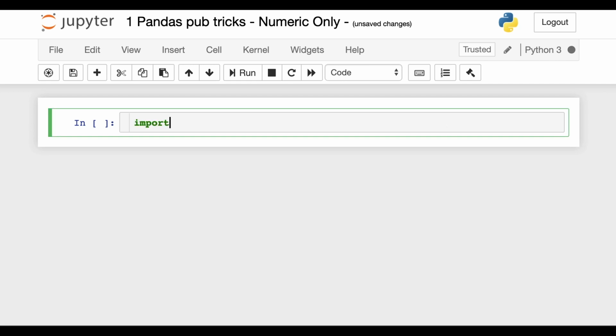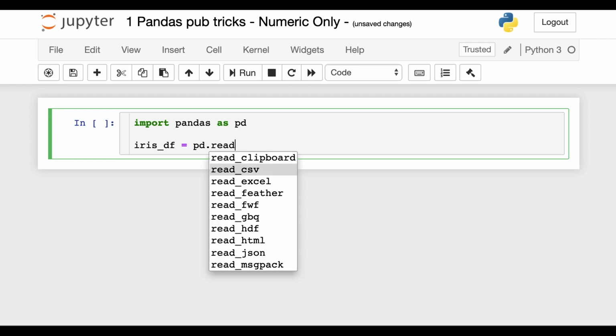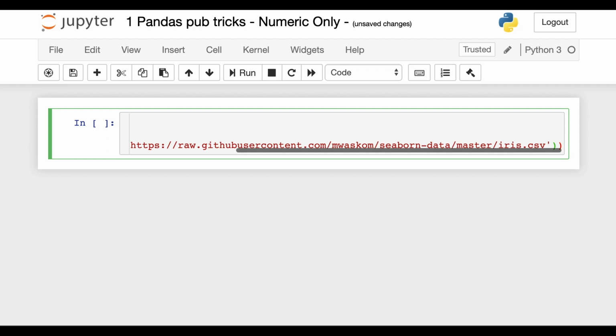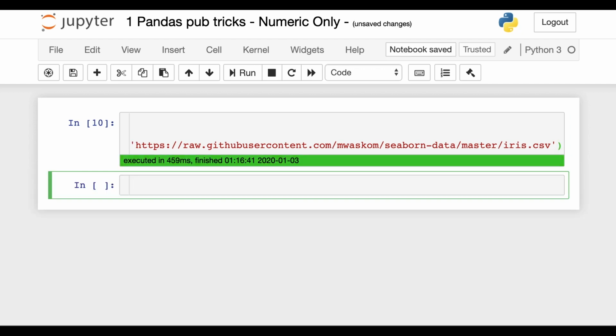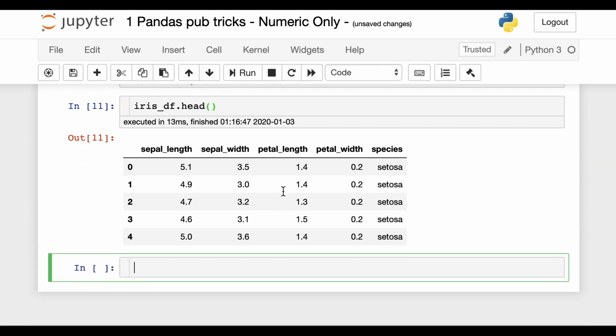Let's get started. First of all, we need to import Pandas and we need to load some data. In this case, I choose the iris dataset as an example. Now I'm loading the data in a data frame, which will have a very handy table representation. We can see that we have 4 numerical columns and only one column contains strings.